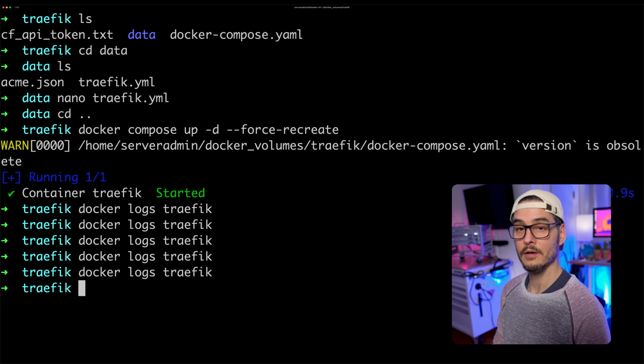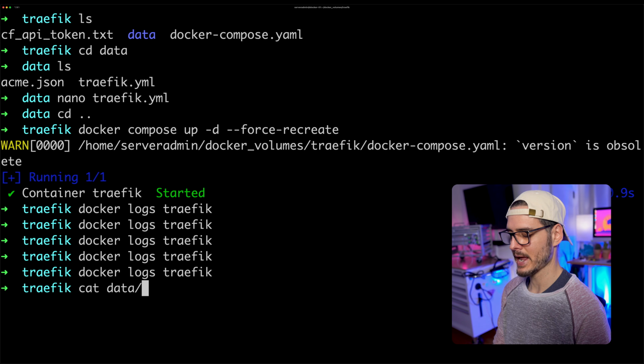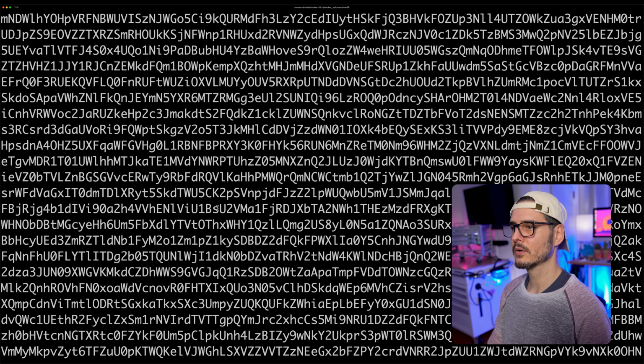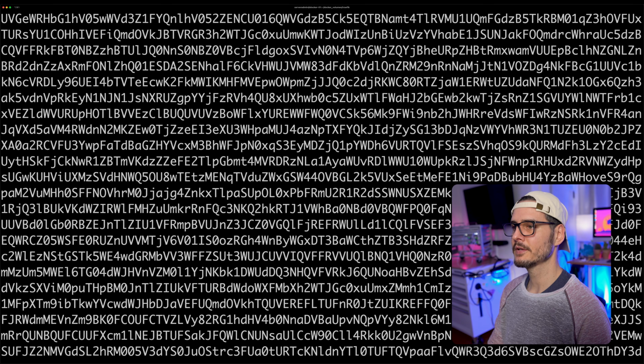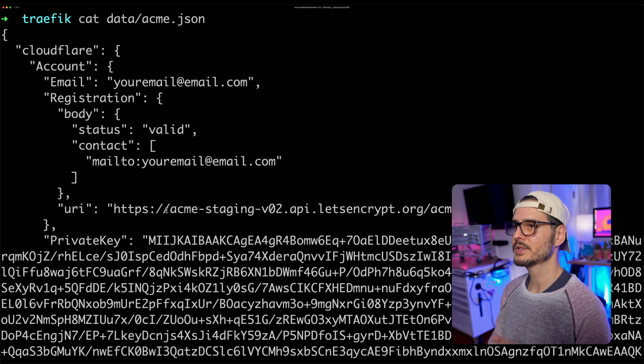And then how are we going to verify our certificates? We learned earlier it's a cat on the data/acme.json to see if we have our certificates. Cat that out. Let's scroll through here. Looks like we have a certificate. This is still from staging.